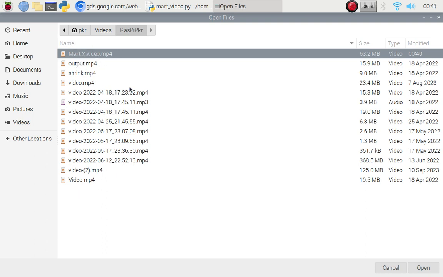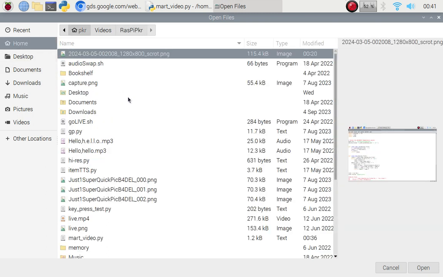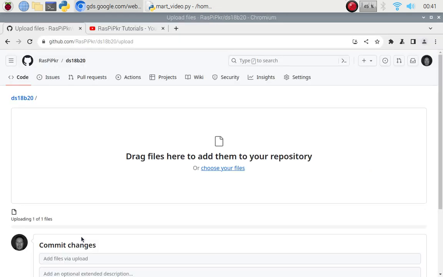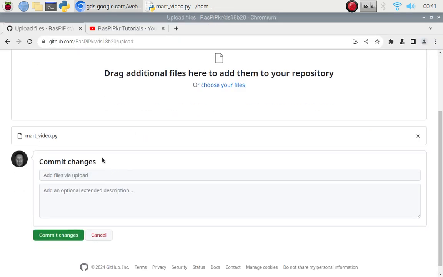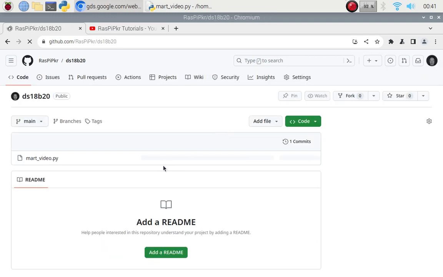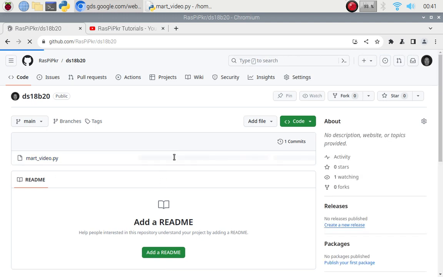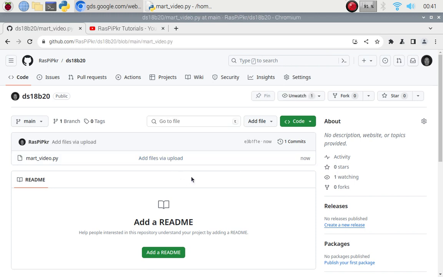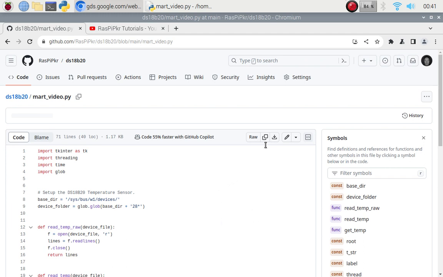So there's the video that I'm doing now. I presume it's in the home and it's called Mat Video. Yep. Commit change. Yeah, whatever, I don't need to do it. Processing your file. It's really not that long. There's the code. And I am going to copy path. Go back to the video.